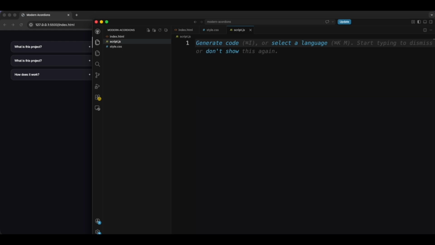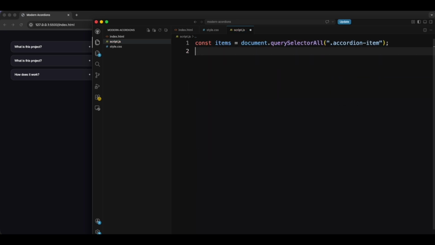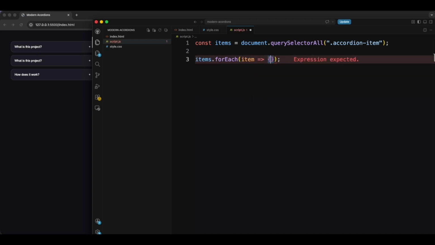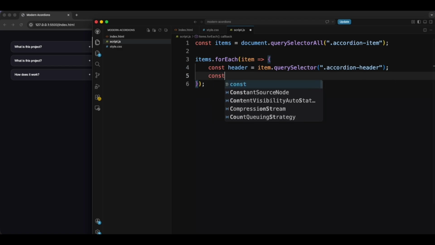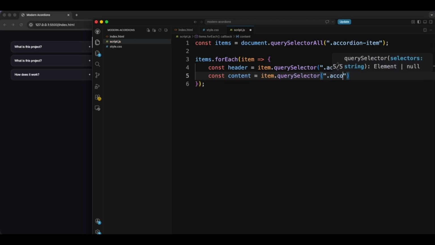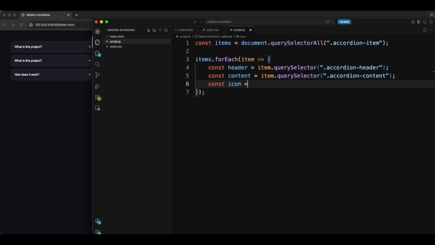We select all Accordion items so we can control them. We go through each Accordion item one by one. We grab the header, content, and icon inside each item. Now we listen for clicks on the header.